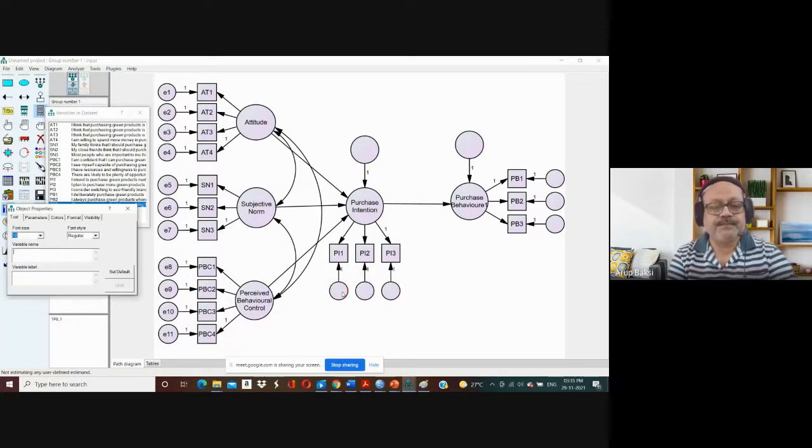E10, E11, E12, E13, E14, E15, E16, E17. And we have two new error terms associated with our first order and second order dependent variable. That will be E18 and E19. So that completes the labeling part.